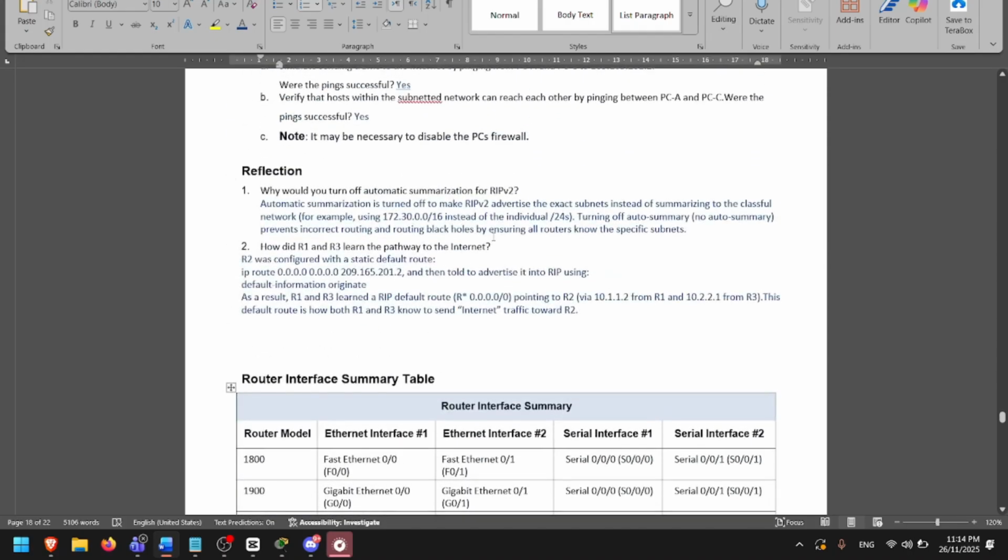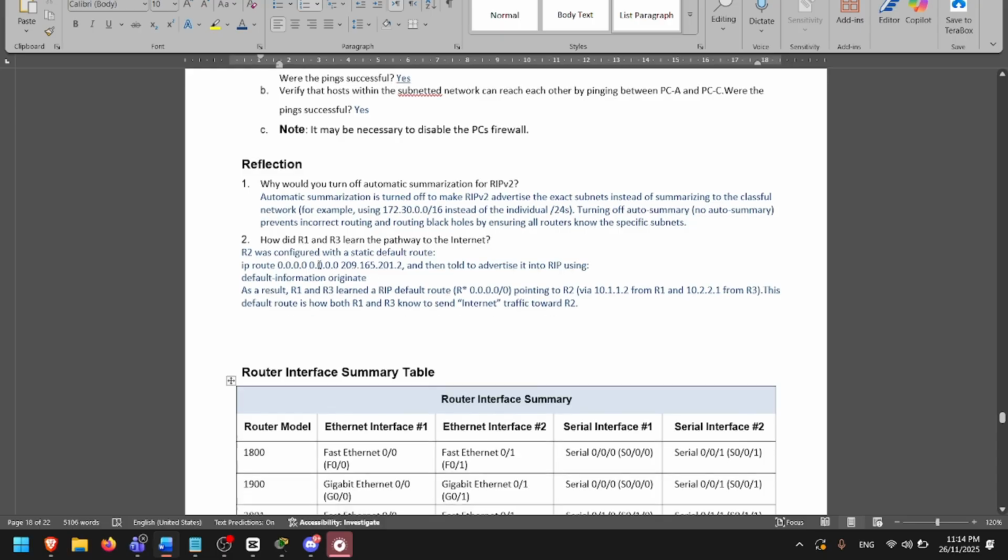And here are some reflection questions we answered. Why do we turn off automatic summarization? Because it advertises the exact subnets instead of summarizing to classful boundaries. Why is that? Because turning off auto summary will allow us to prevent incorrect routing and routing black holes by ensuring all routers know the specific subnets.